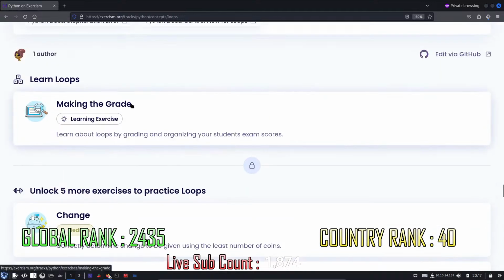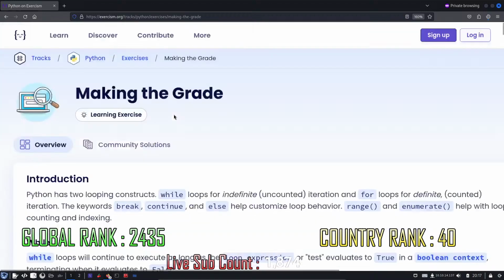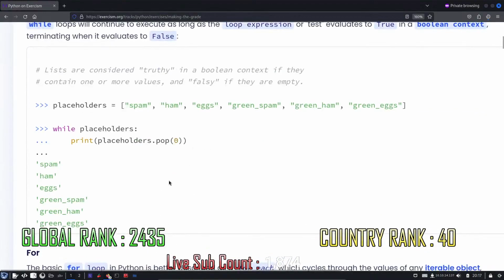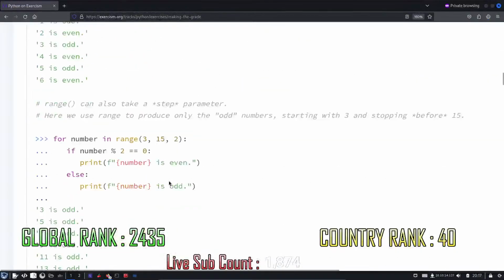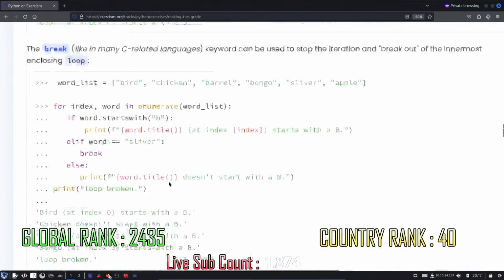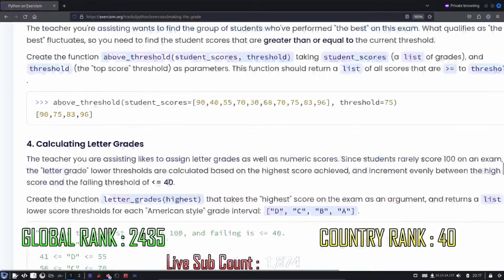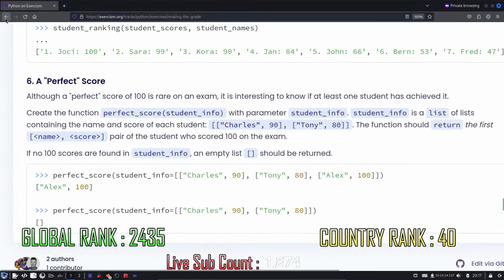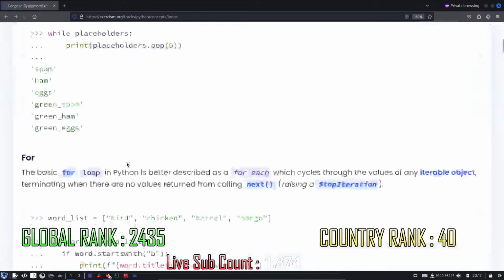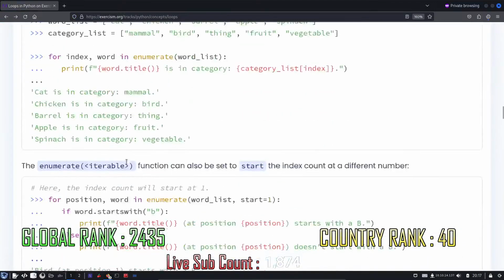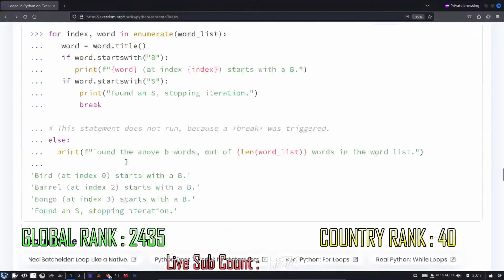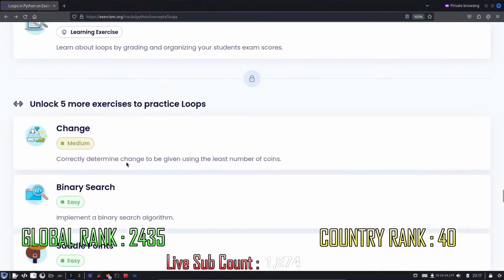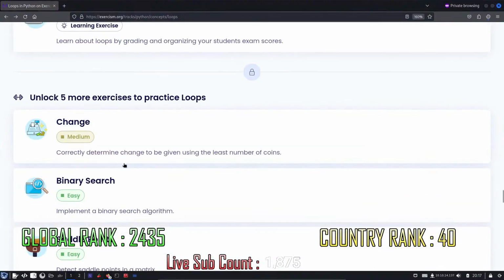Make the grade. So this is a learning exercise. You click on this learning exercise and, I think it's the same thing. It's just saying the whole thing. So it has to be some practice exercise.